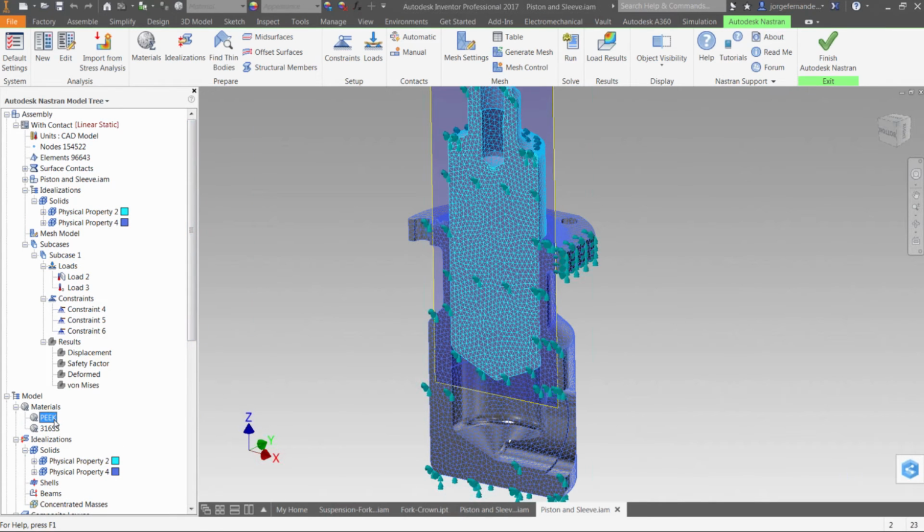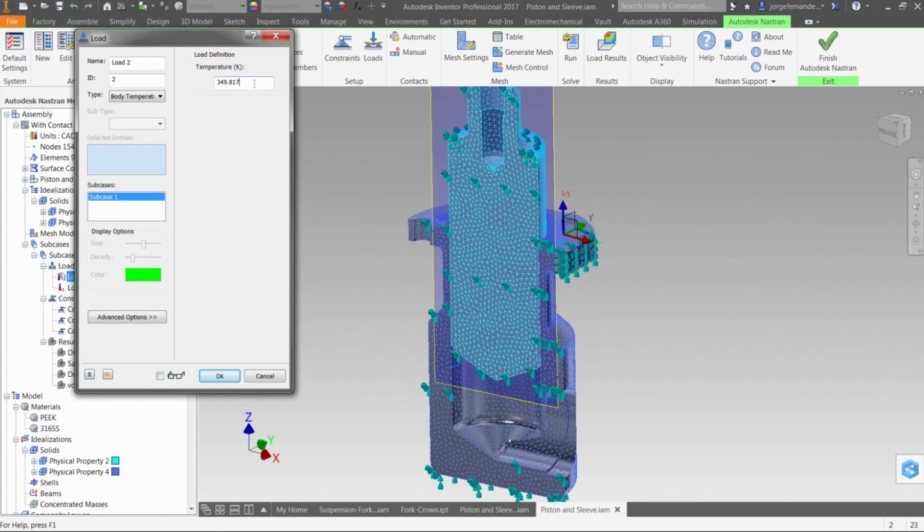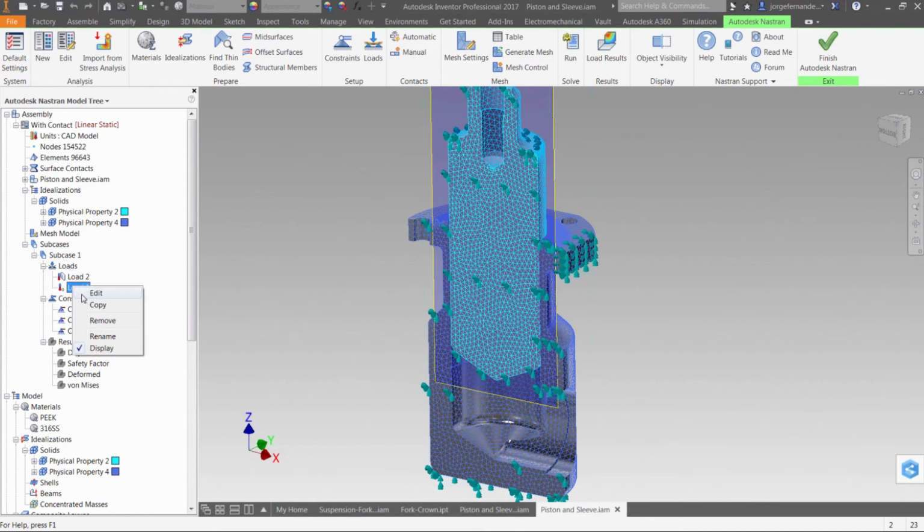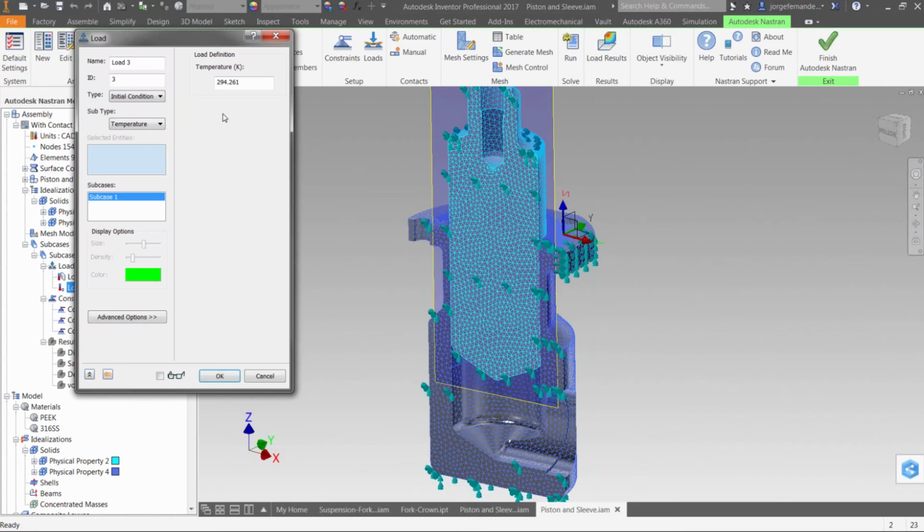So now with those thermal capabilities on, we can create these loads that allow us to say what the actual thermal degrees are that are going to be thrown on this, as well as what the initial conditions are. So we're saying this is 294, basically room temperature in kelvins.